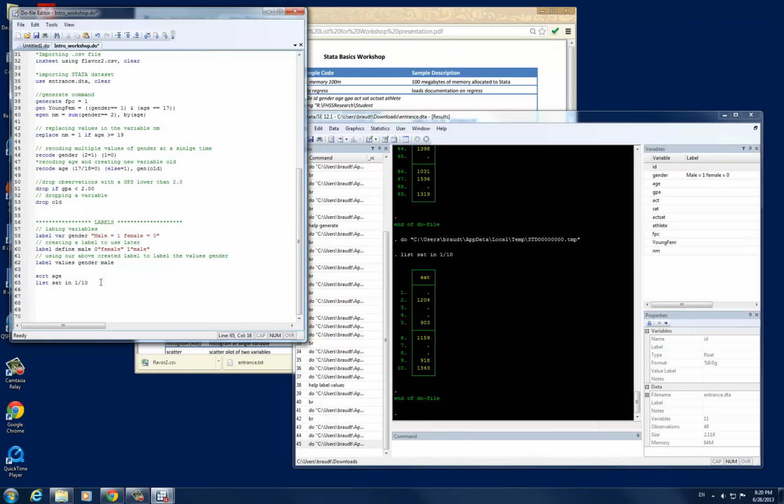Another useful command for managing your data set is the order command. Order will simply change the order of your variables in your data set. Over here in your variable window, you can see currently that ID is first, gender is second, followed by age, GPA, ACT, SAT, and so on. Now let's say that we actually wanted age to come second, we wanted gender to come third, and then we wanted ACT, SAT to come before GPA.